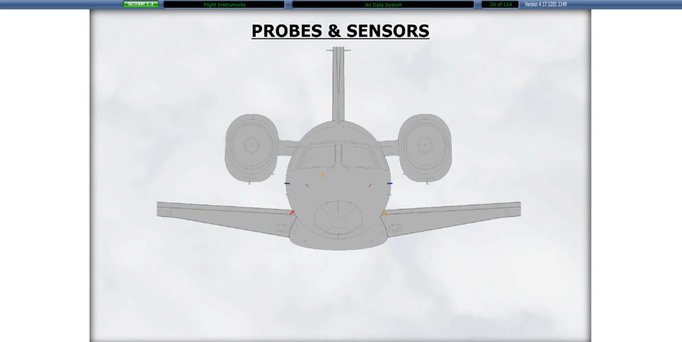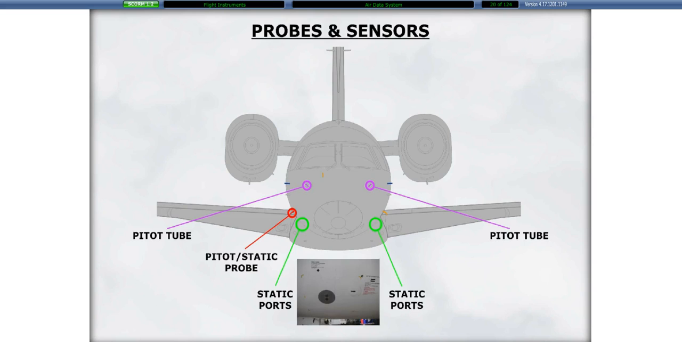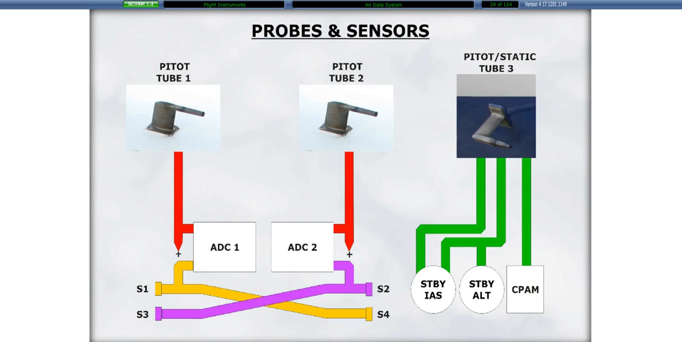These sensors consist of pitot and pitot-static probes, static ports, and total air temperature probes. Pitot tubes 1 and 2 supply total air pressure to the respective ADC. Static ports 1 and 3 are interlinked with static ports 2 and 4 supplying both ADCs. Pitot static 3 supplies total air pressure and static pressure to the standby airspeed indicator, the standby altimeter, and the CPAM.